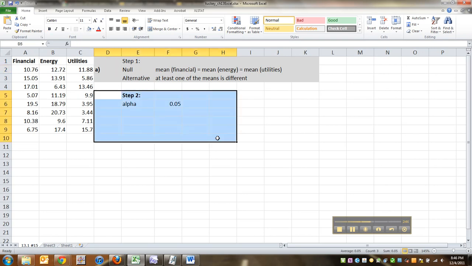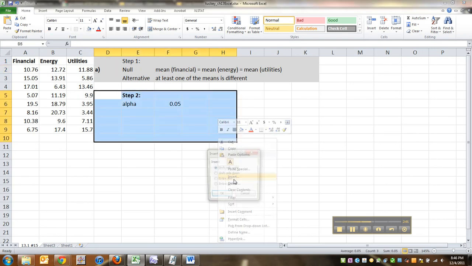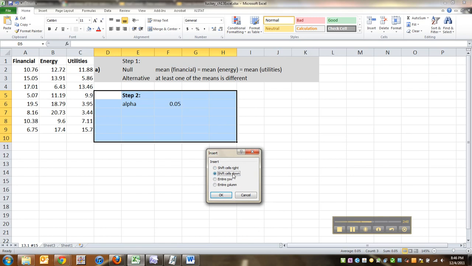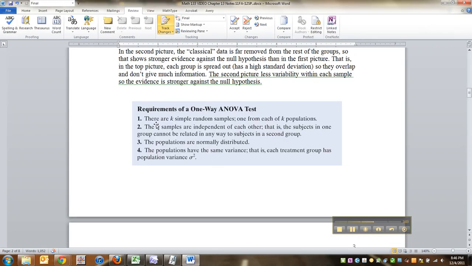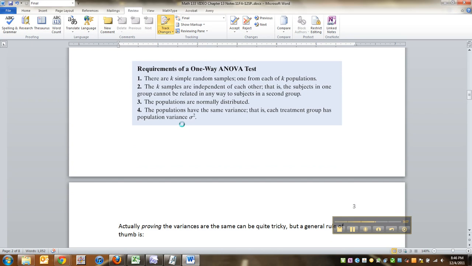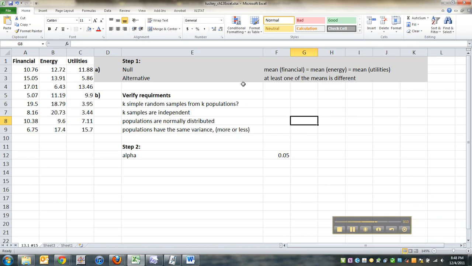Now, before I get into step 2 and 3 and 4, which they want later on, I'm going to go to the trouble of verifying the requirements, which is part B. So verify requirements. Let's look at the requirements, shall we? Here they are in the notes. There are K simple random samples, 1 from each of K populations. K samples are independent. Okay, so let me type that up into Excel.